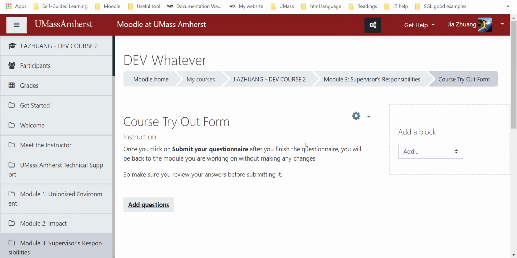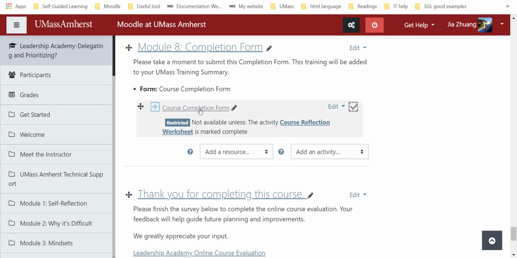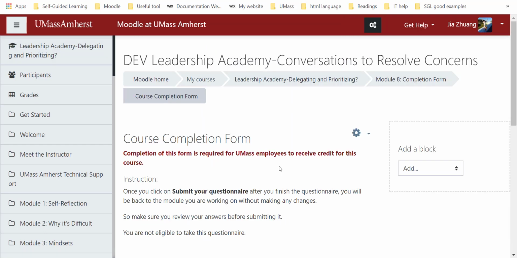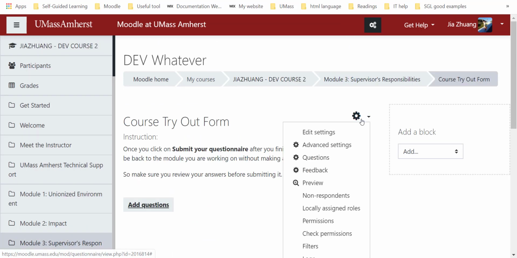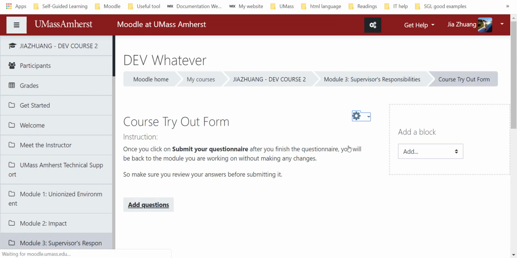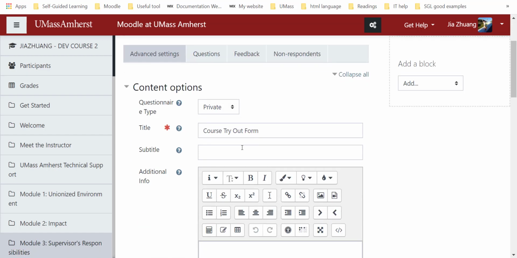Advanced settings. What if we want a specific email account get notification every time there is a new response submitted on this questionnaire? How can we set it up? Click on the gear icon. Select Advanced Settings. Here we have two options, confirmation URL and email.